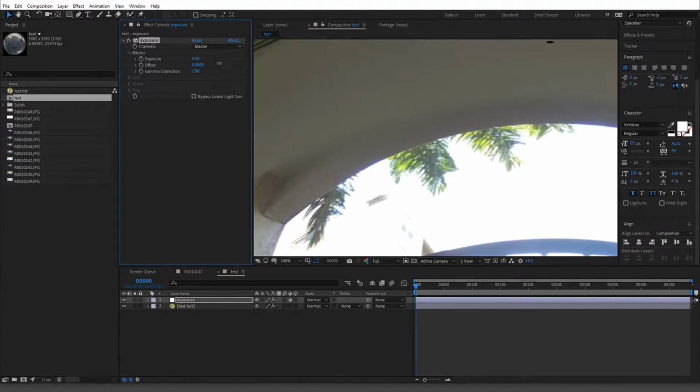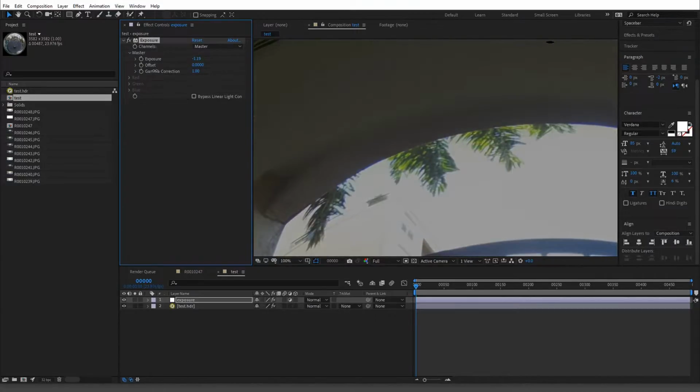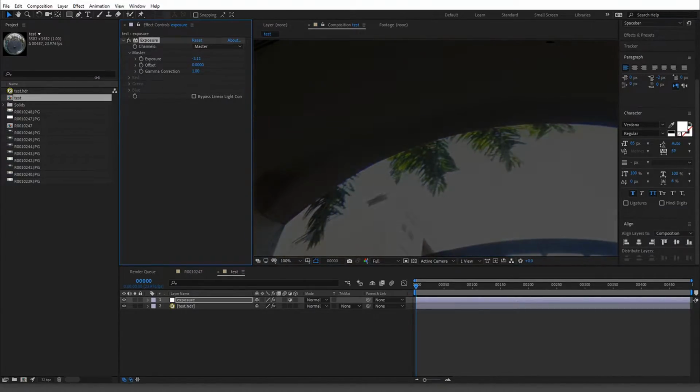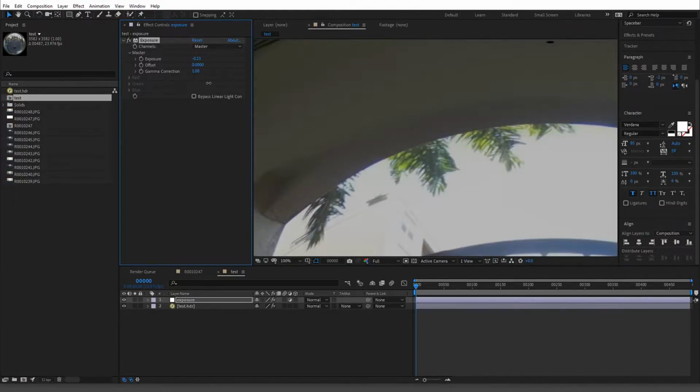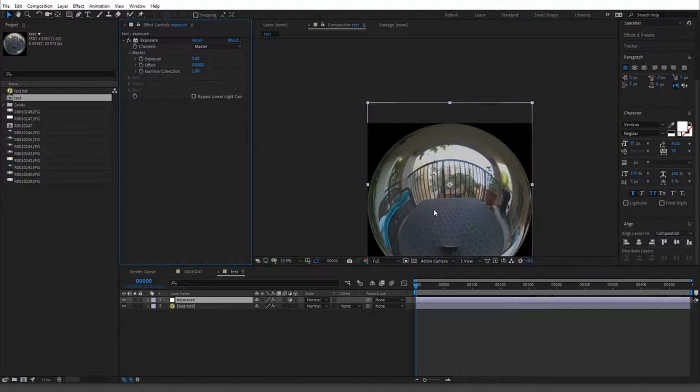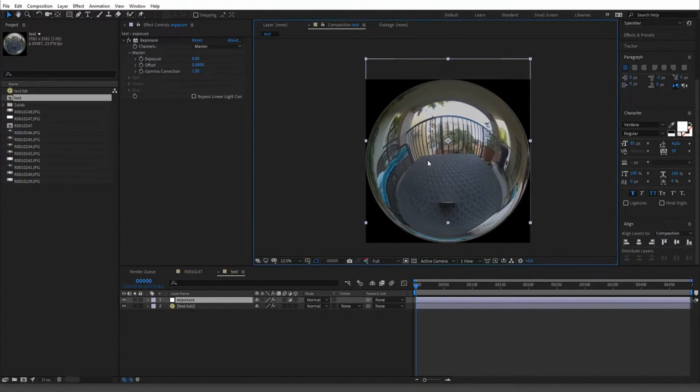Okay, and then if I go the other way, you can see how all of the information is still held in there. Okay, and that's why it's high dynamic range. It's just a very dense image file, all right?